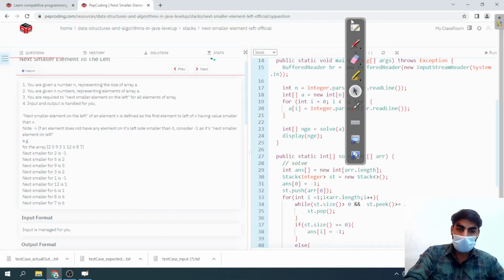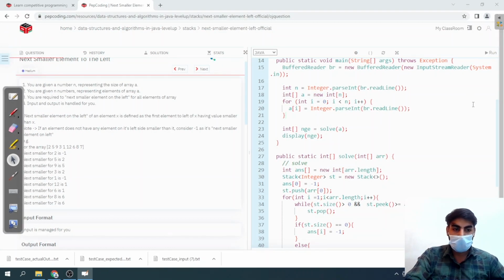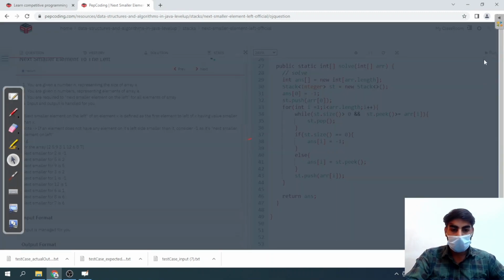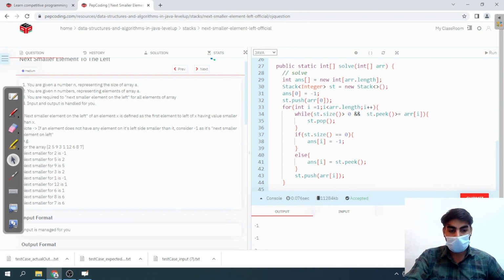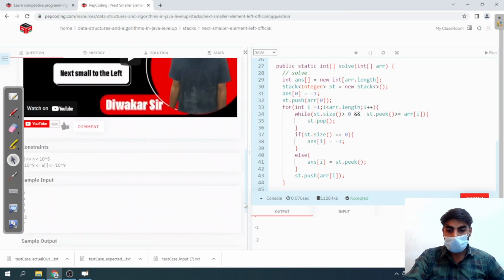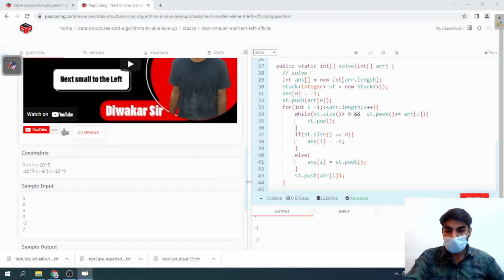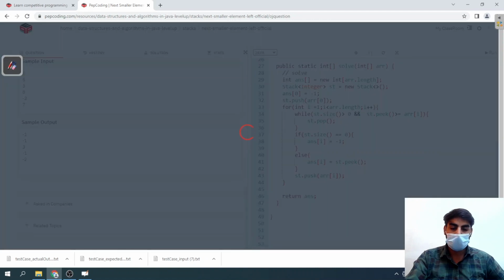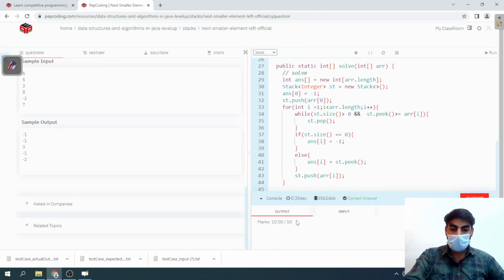So I am trying to compile it. Is there any error? No. It's compiled successfully, we don't have any error. We get the answer -1, -1, 3, -1, -2. Let's see our sample output. The sample output is -1, -1, 3, -2. Same, so trying to submit it. So we get 10 out of 10. It's completely compiled, and we get 10 out of 10.